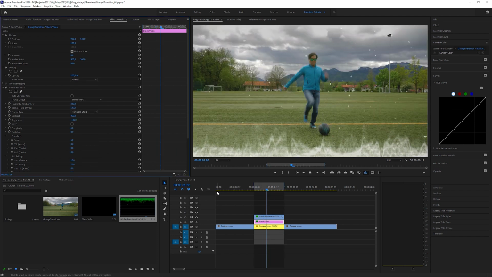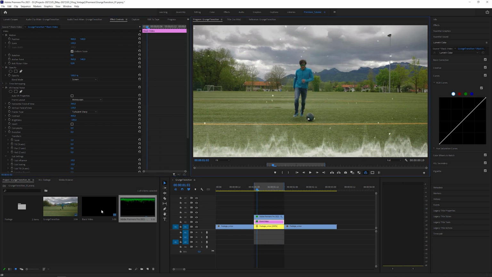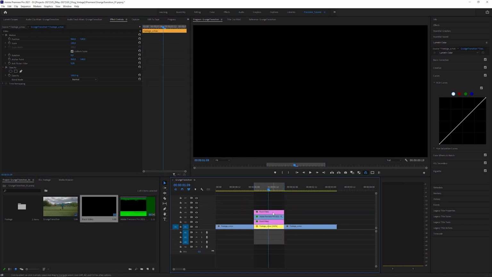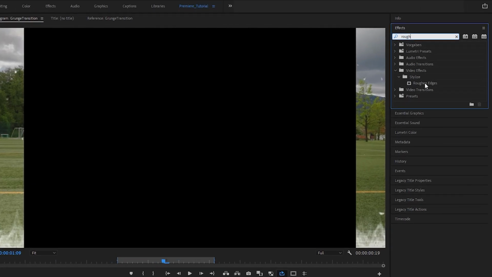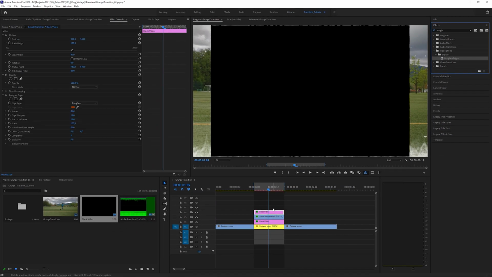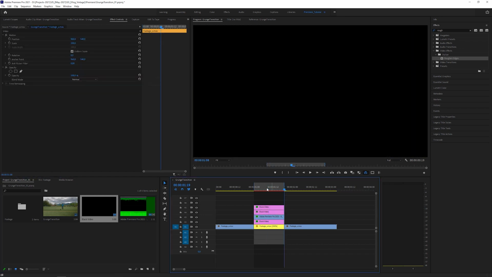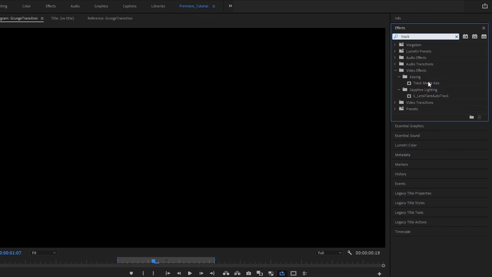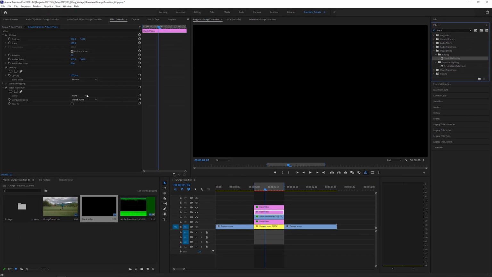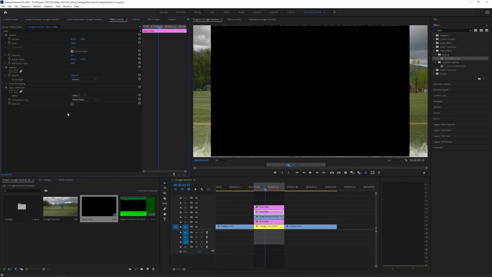Now, let's create the vintage film border. Place another black video clip on top and set scale width to, let's say, 85%. Then apply a rough edges effect to it. Drag it to the video channel above and place another black video clip below it. Apply a track matte key effect to it, set matte to the video channel above and check reverse.